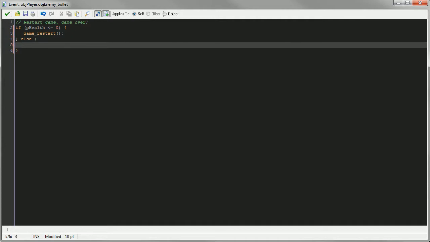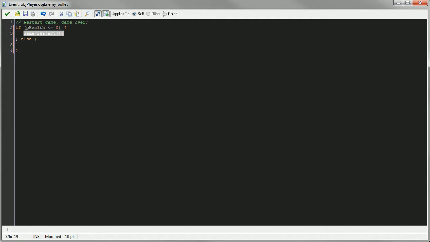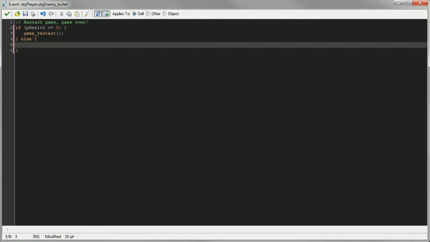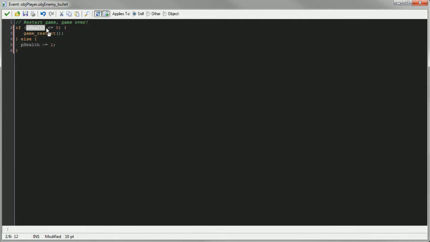So what this does is if the player's health is less than or equal to 0, it's going to restart the game. Otherwise, or else, we're going to run some code, and this is going to subtract 1 health. So we're going to do p health, minus equals 1. So the player's health is going to subtract 1 if it's not less than or equal to 0. And that's all you have to do for the player.